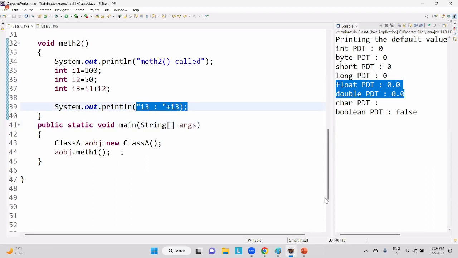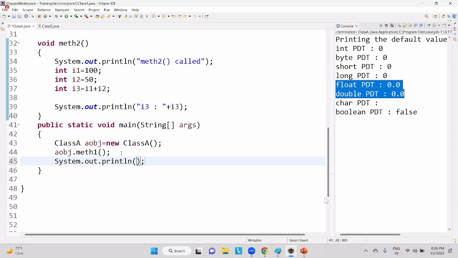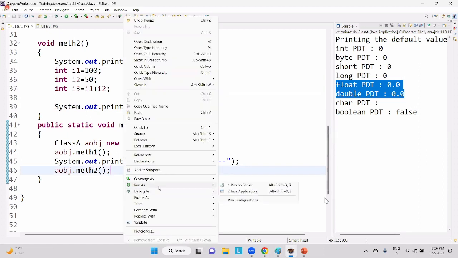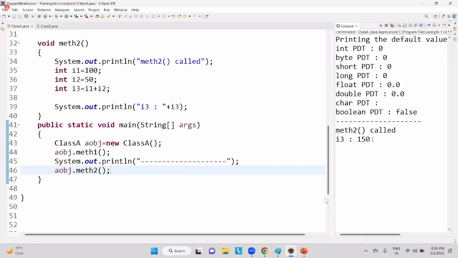Now let me try System.out.println with aobj.method2. I'm pretty sure you know the output. If I'm calling method 2, what is my output? i3 will be 150. Yes, that's very simple.